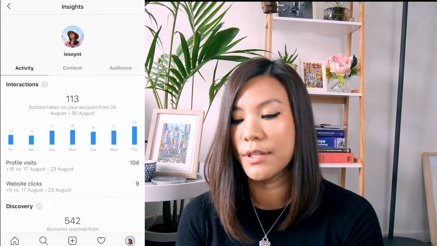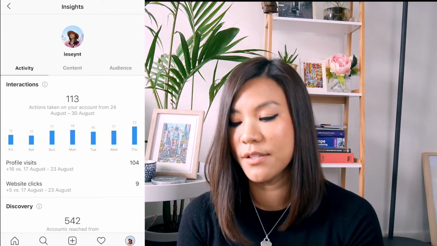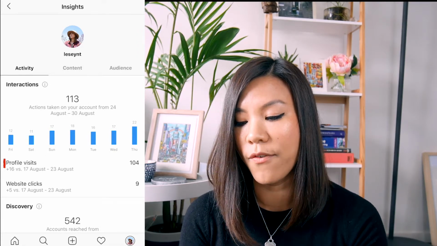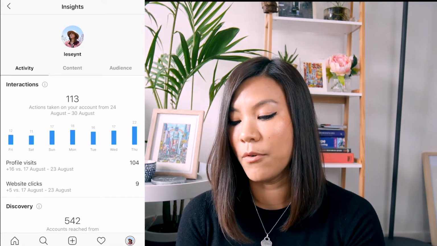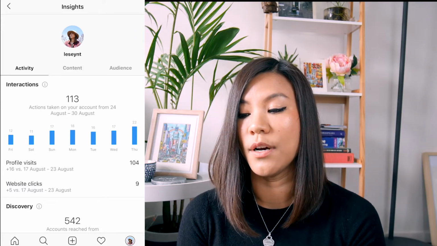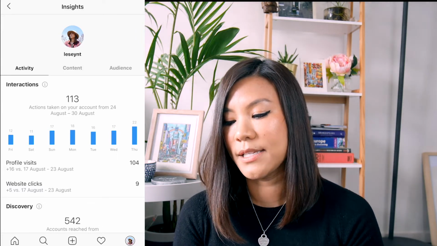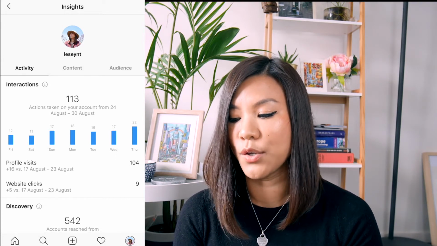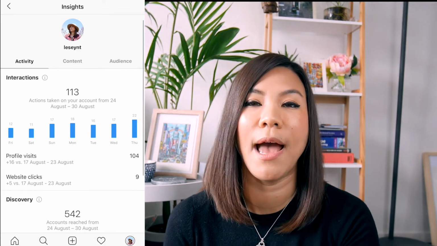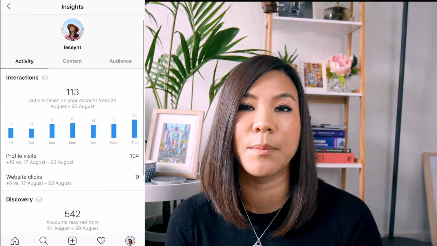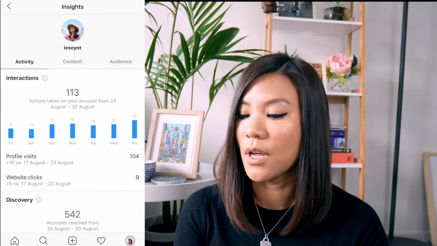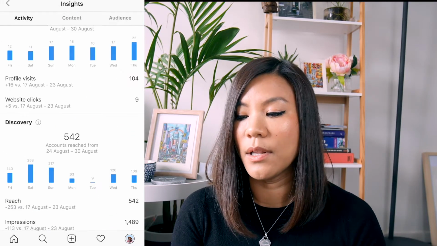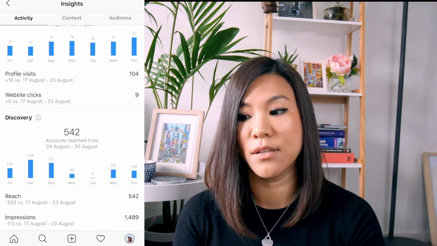If you have a look down, you can see interactions, and then it will show you the profile visits and website clicks. Profile visits are the number of people that have visited your account, and website clicks is the number of clicks basically on your website. So if you have a look at your bio, you might have a link there, so it just shows how many times it has been clicked on. And then scrolling down, you can see discovery as well, discovery for your account as a whole for that period.